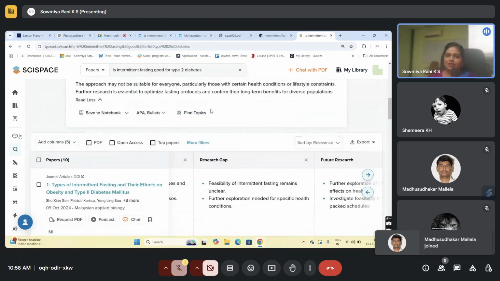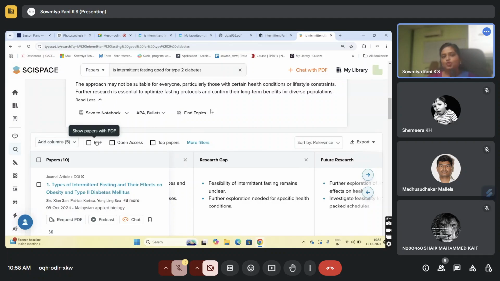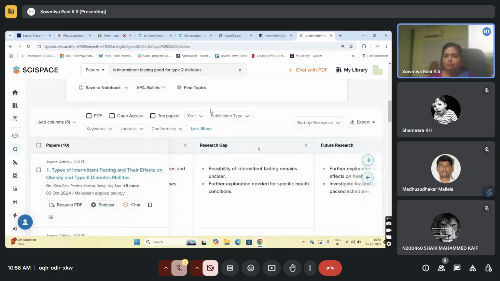And similar to the previous two tools we saw, you can also add filters: choose only papers with PDF, papers with open access, or do you only want top papers? Top papers are basically papers which have a very good number of citations and references. Or based on the year, based on publication type, you can also explore all of these filters.